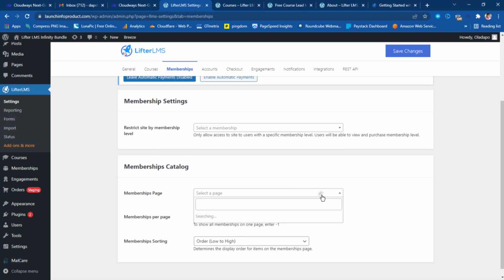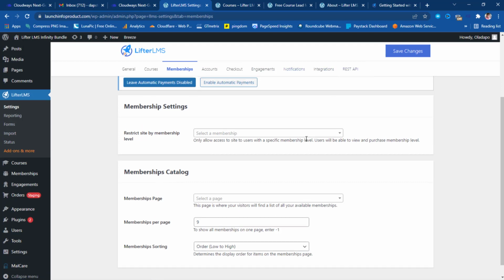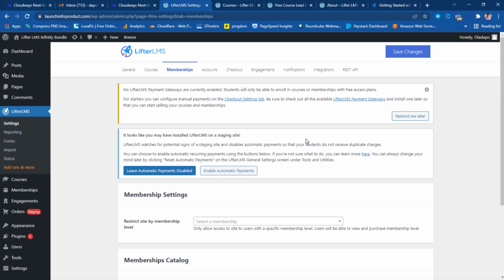And also we have a membership page. You can also set memberships per page and membership sorting. This is where to make all of these settings, even for your account, your checkout, your engagement, your notifications, even for your integrations. I don't want to waste so much time or make this very boring, but this is exactly where to make your settings. You can come around. All of these things are self-explanatory. I'm not sure you will have any problem trying to do that.